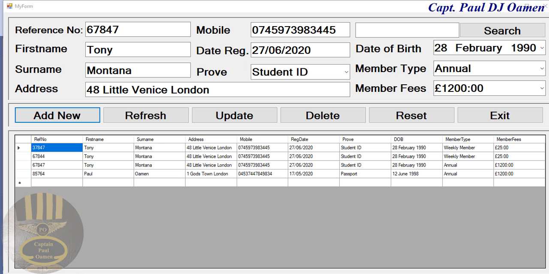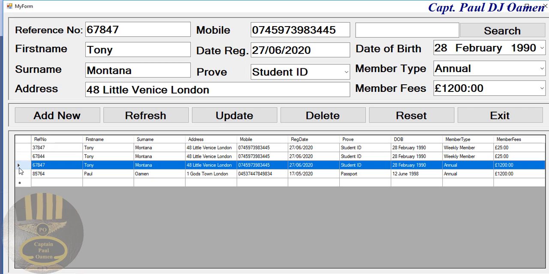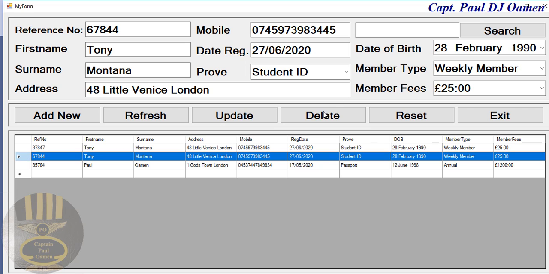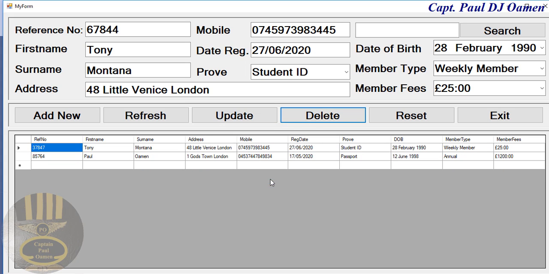Alright guys, that is it right there. So let's see what's gonna happen now. So we have Tony Montana there. Okay, we have a couple of Tony Montana, so let's just select whatever I want to delete. Okay, let's take care of this delete. Yes, there we go. And let's delete this other one. Yeah, so the delete is working, update is working, and so on.